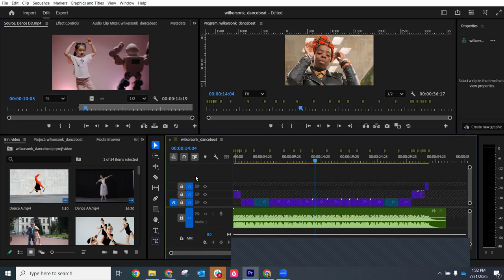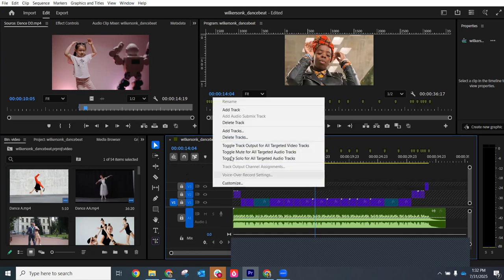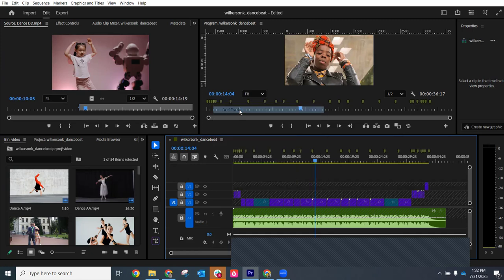And I'm going to add an adjustment layer. So I need another video track up on top of here. So I'm going to go next to V3 in the black space, and I'm going to right click. I'm going to say add a track. Okay. So V4 is added and it's unlocked, which is great.